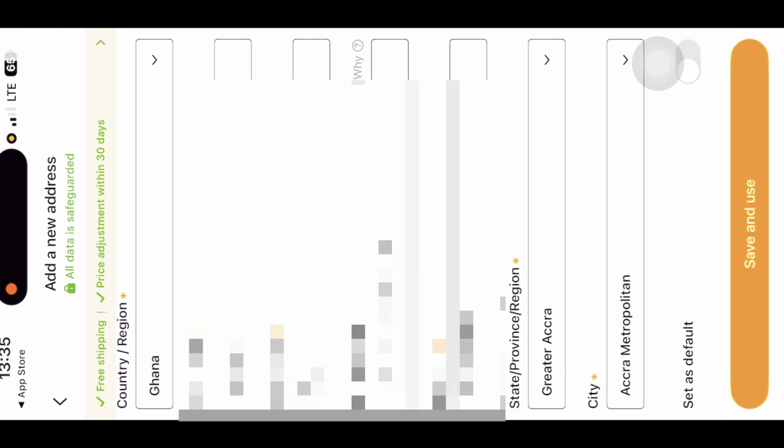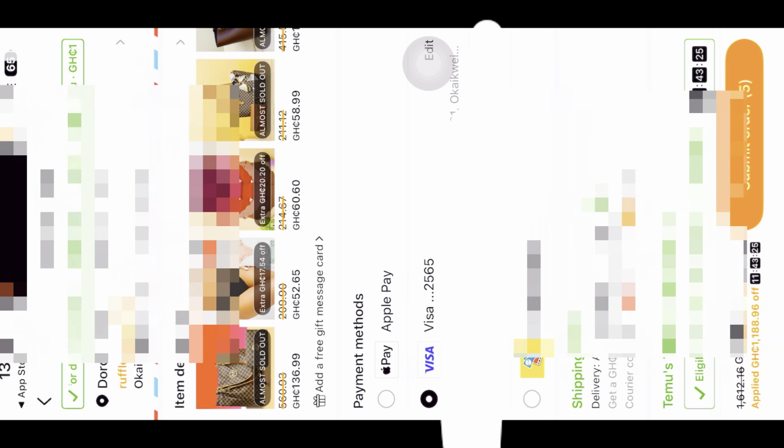All right, so now once you are done filling this particular form, the next thing is for you to set this as default. If you don't set it as default, you haven't saved it, so you click on set as default. Once you click on set as default, you save it. But I already have my address, so I don't really need this.